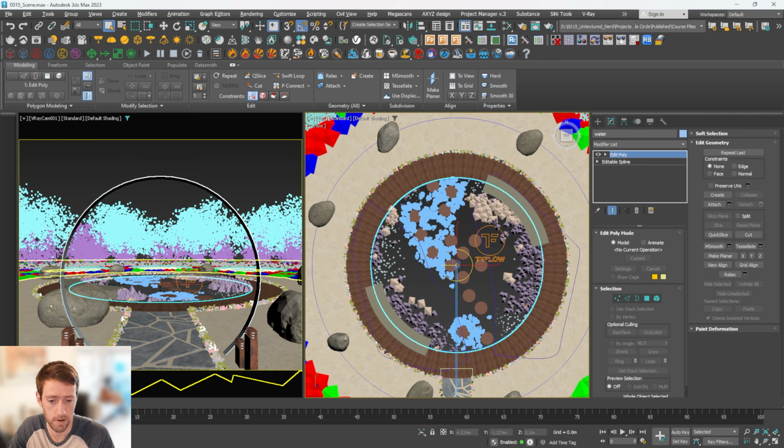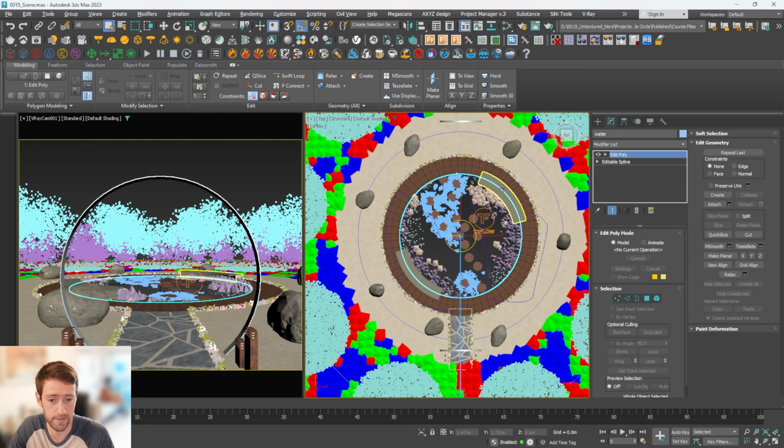And if I go to the top view, we use the same circle for pretty much everything. Even the seats are matching the circle. The stones go in the same way.